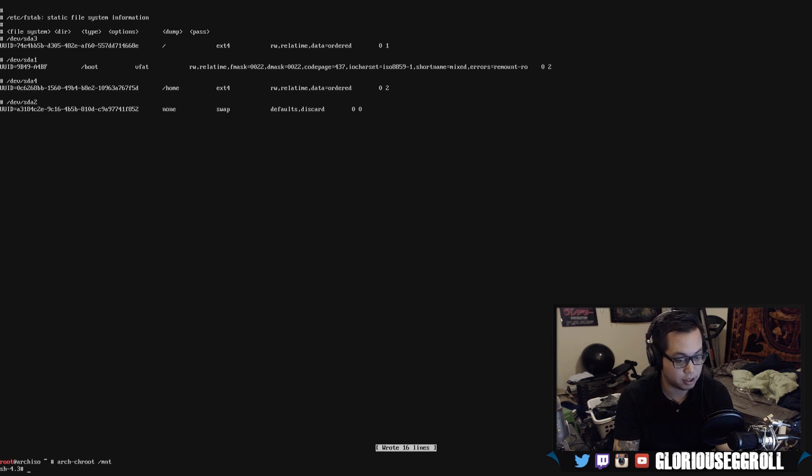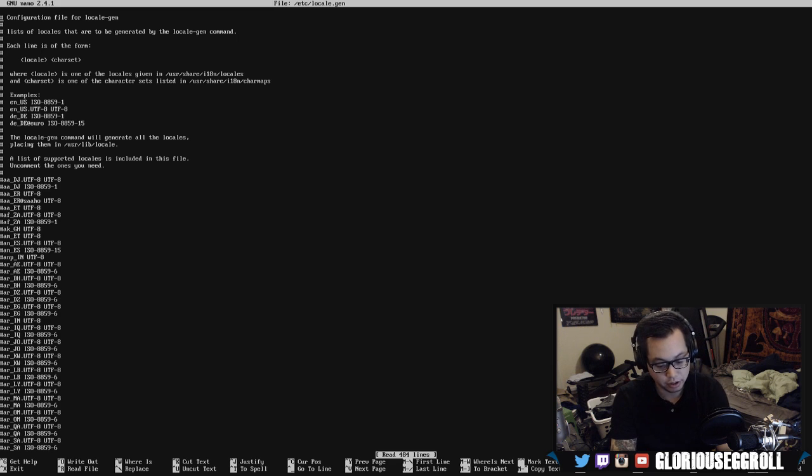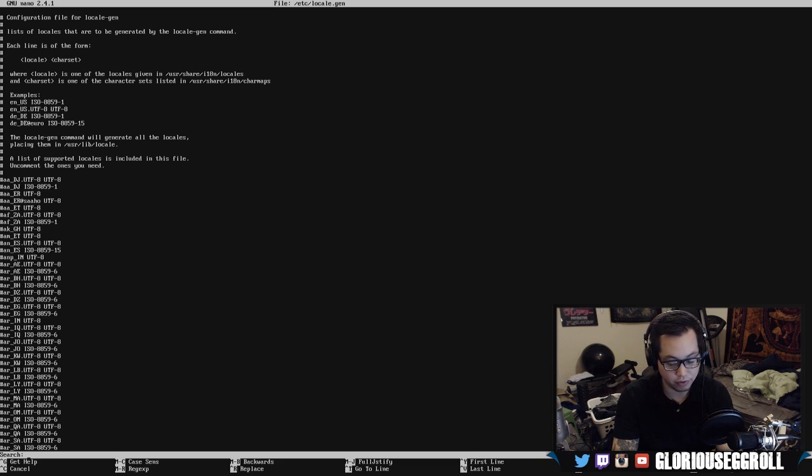Okay, let's set up our language first. Create our language file. We've got to edit the existing one first so that we can tell it which one to generate. nano /etc/locale.gen. Okay, and we're going to use Control W, it's a quick and easy way to find our en_US.UTF-8. Actually, that's a dot.